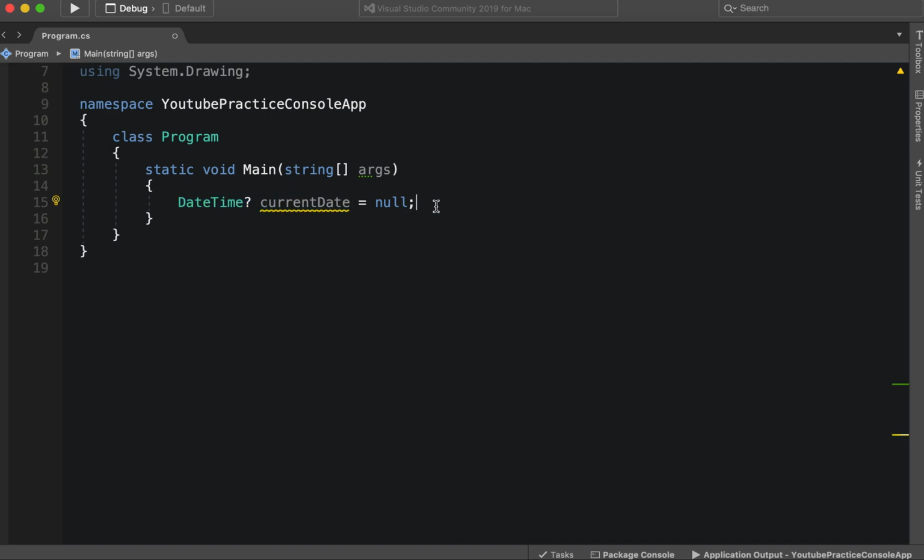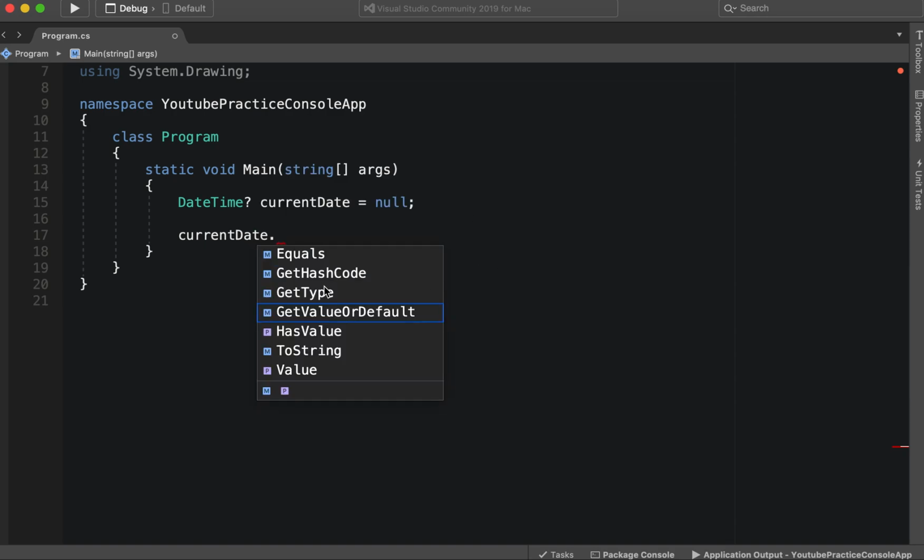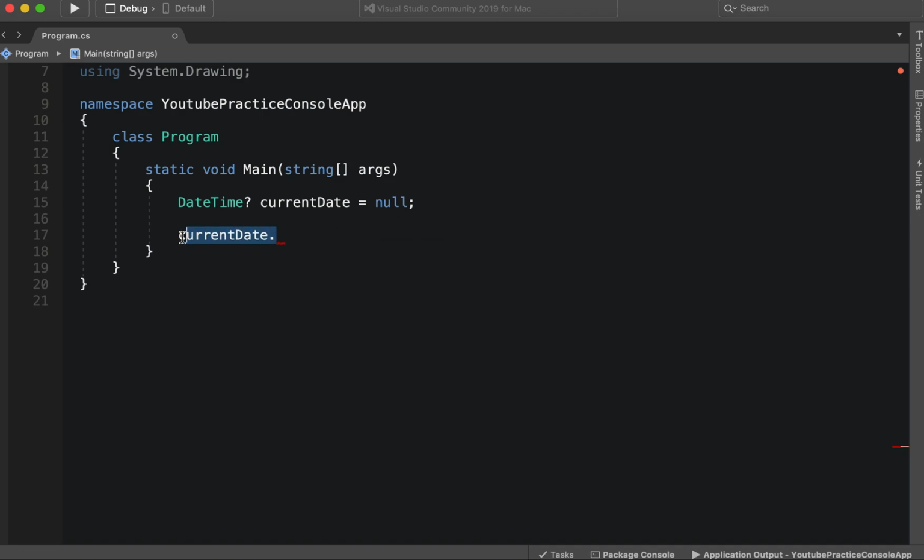So now what we can do is take a look at the extension methods. So we press dot and we get to see the extension methods and the properties. So we can see the value, if it even has a value, we can get the value or the default value.